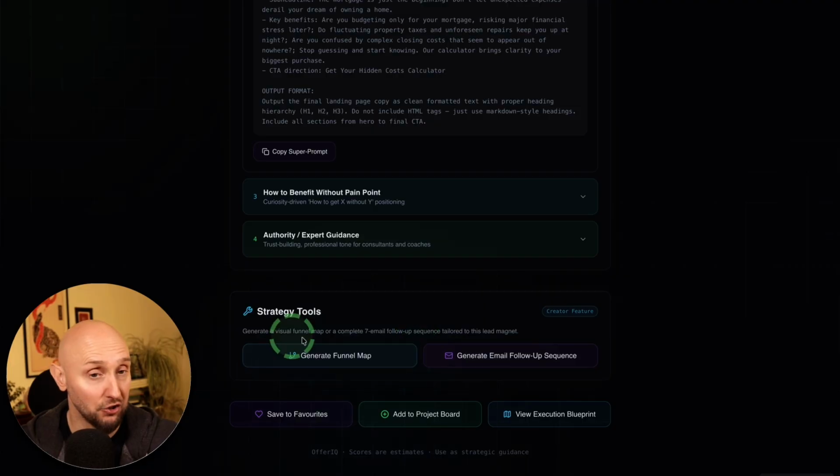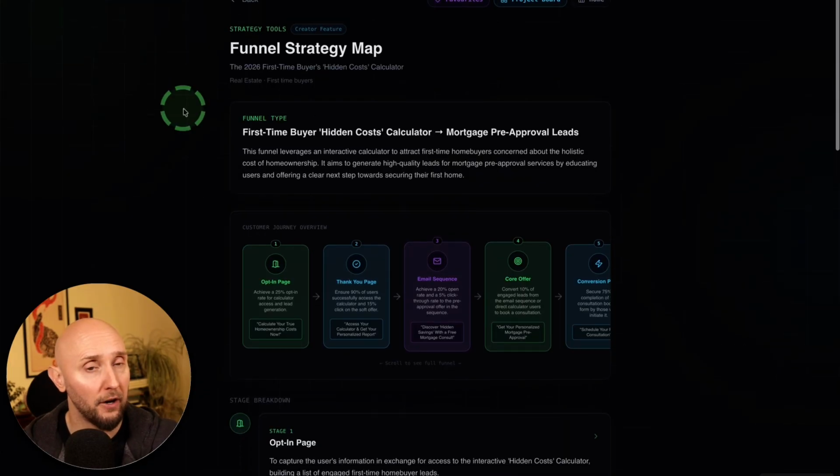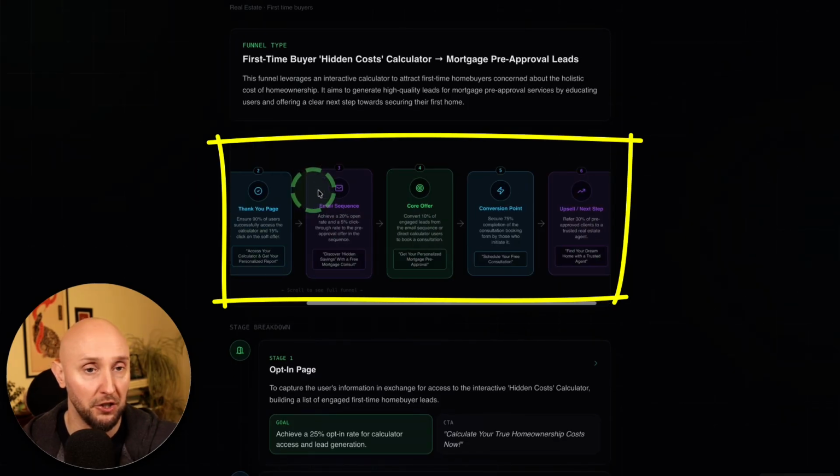And then next we have the strategy tools. So right here, we can click this button to generate the funnel map strategy. And now OfferIQ will now outline the funnel strategy to use for this particular offer.